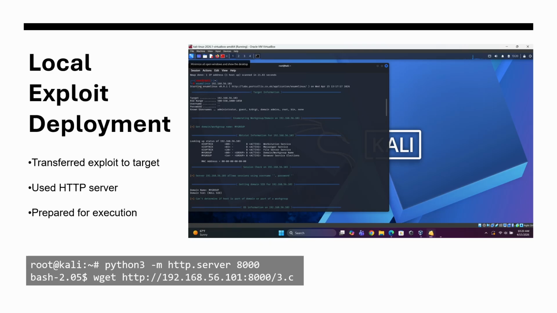A local exploit is transferred from the attacker machine to the target using a temporary HTTP server. This method is simple and effective for moving files into a compromised environment.